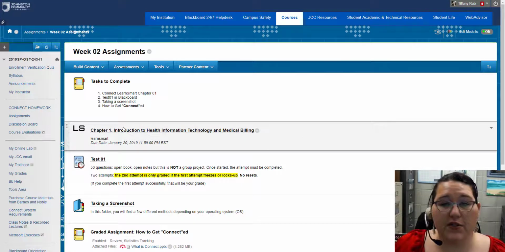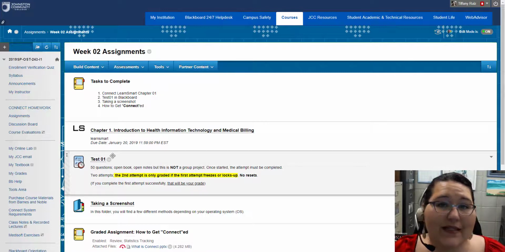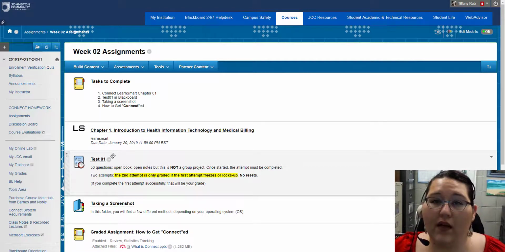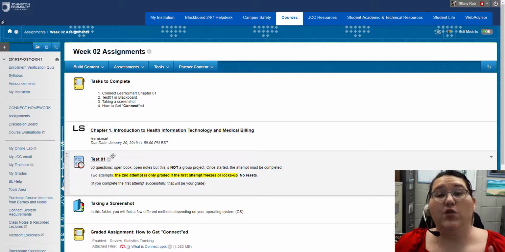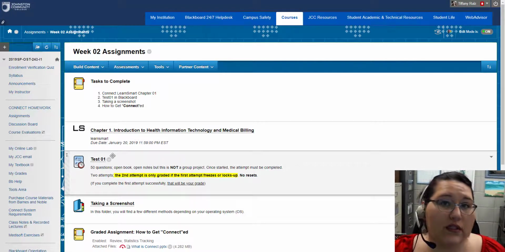So for our first chapter, we only have a Learn Smart to do this week. And then we'll also have a Chapter 1 test. Now this test must be taken in Blackboard. This has nothing to do with Connect. So make sure you are not forgetting to take your tests in Blackboard. It can have a huge effect on your grade overall in the course, so I want to make sure that you're not missing that.